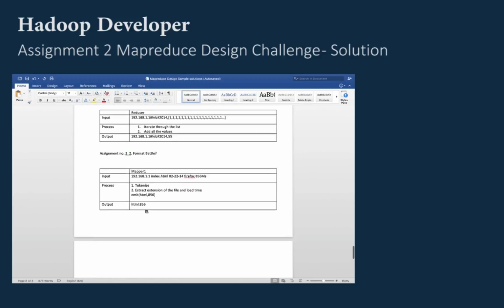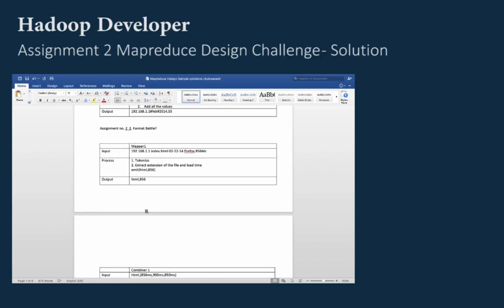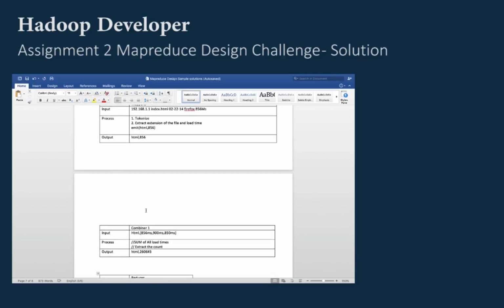So what we've seen in this particular case is that this assignment is exactly the same as the previous Microsoft average example. Here what we are doing is in the Mapper we are extracting the extension of the file and the load time, because here we are supposed to figure out the average load time for each and every format. So we tokenize it, we extract the extension and the load time, and from our mapper we are emitting extension comma load time. So let's say the output is HTML comma 856 milliseconds. In the combiner we are simply adding all the values.